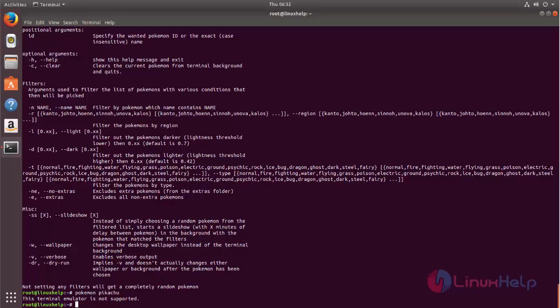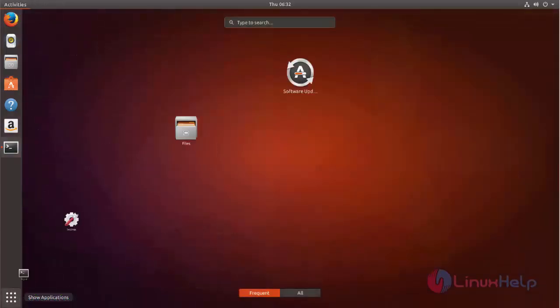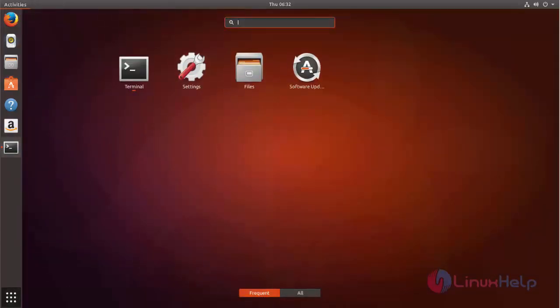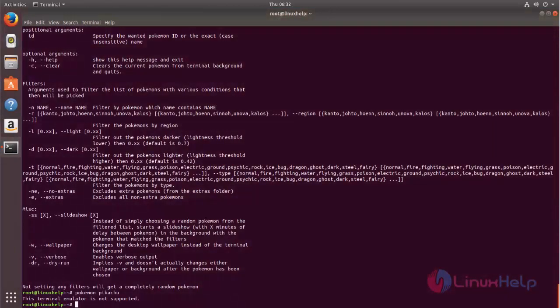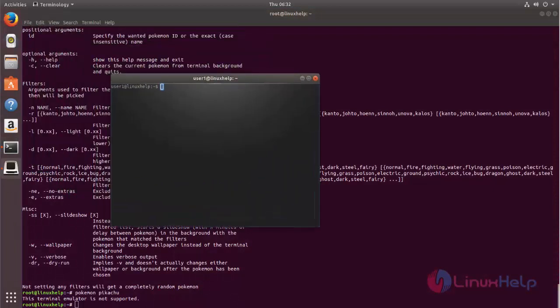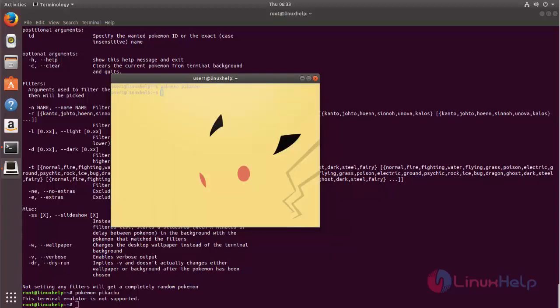So now let's open Terminology. From here I will type the command pokemon space pikachu. And here is your image of Pikachu. Let's try another Pokemon. Type any of your favorite Pokemon.